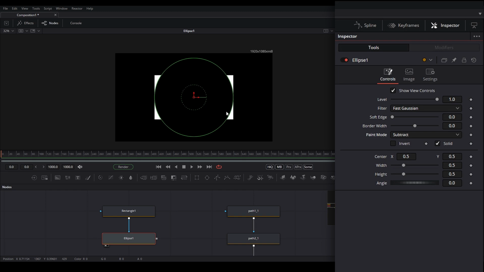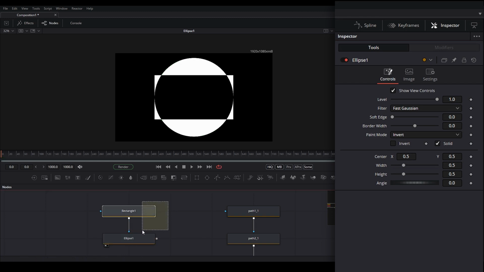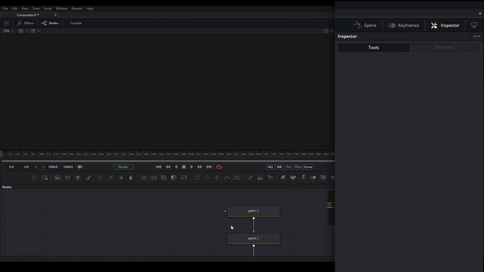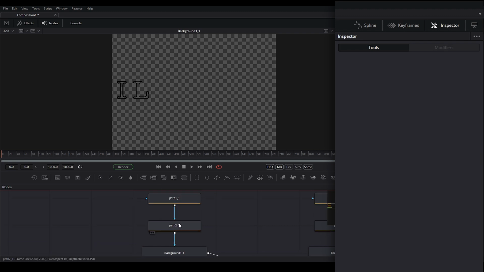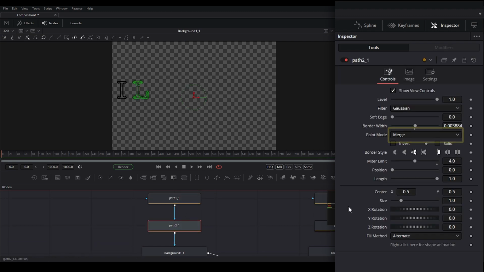subtract the ellipse from the rectangle. Or we can use Invert to create this interesting looking shape. So this is what this parameter does. But in the case of our text, we will leave it to Merge.